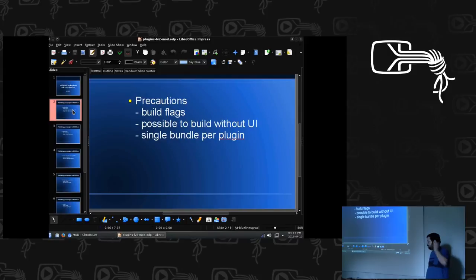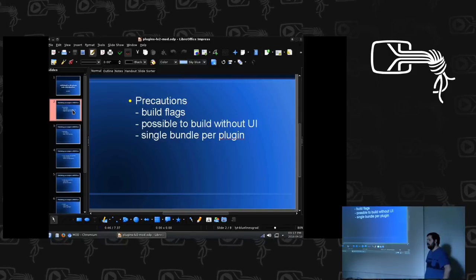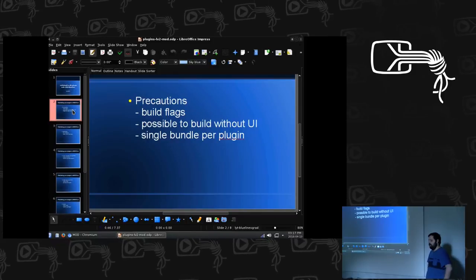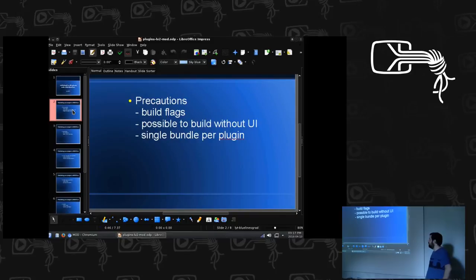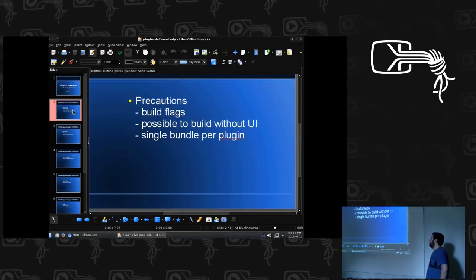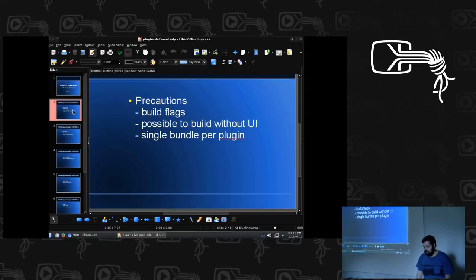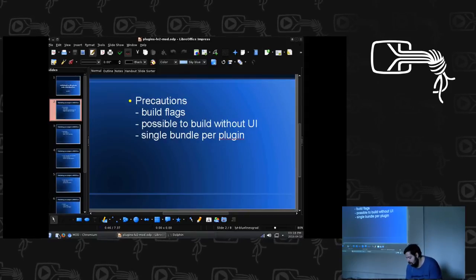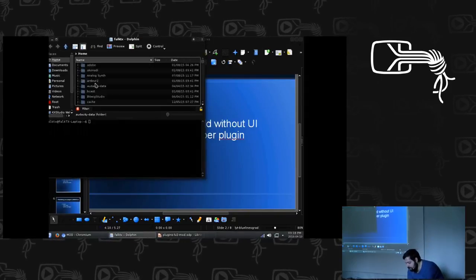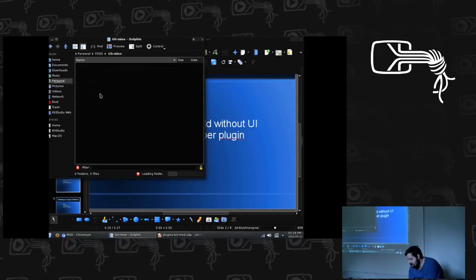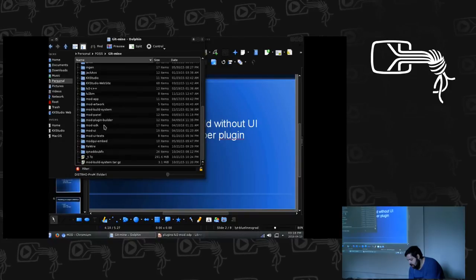I need to talk first about some precautions that you need to take when making plugins. This is something that I had to do myself, patch a few of the plugins out there. The first one is about the build flags. The quickest thing I can do is show you directly the patches I made, which I have here.